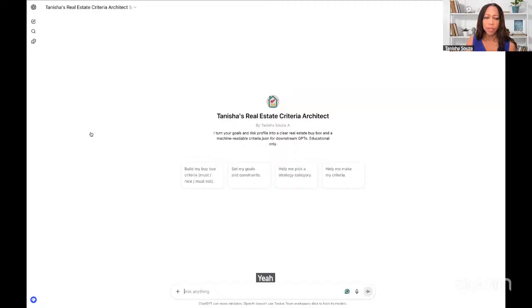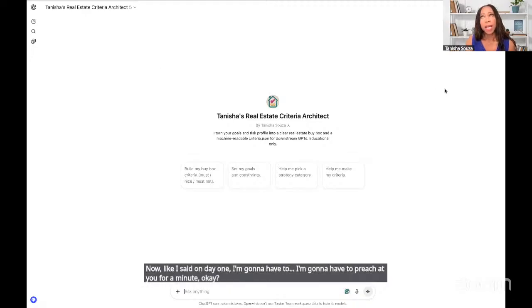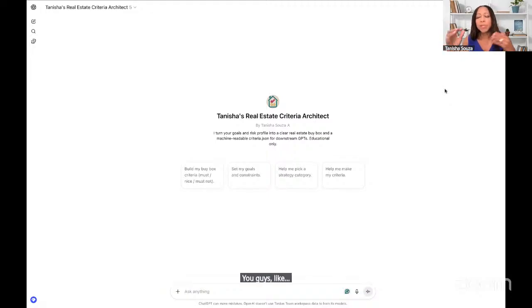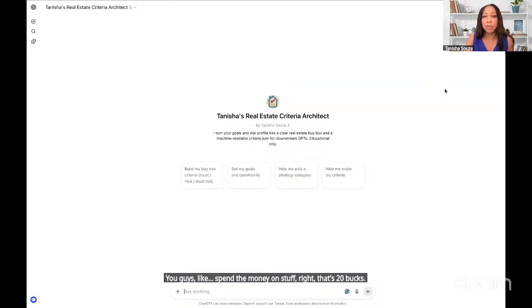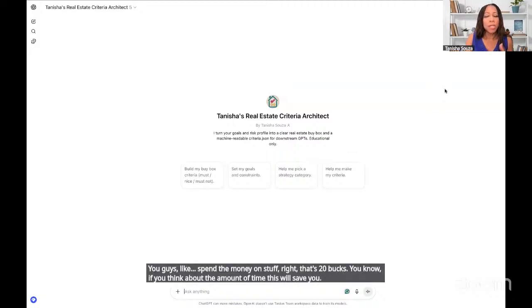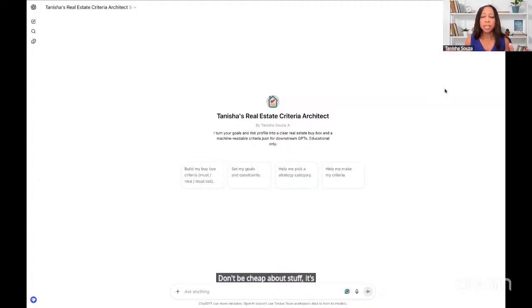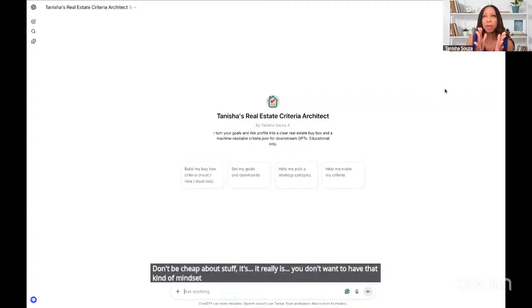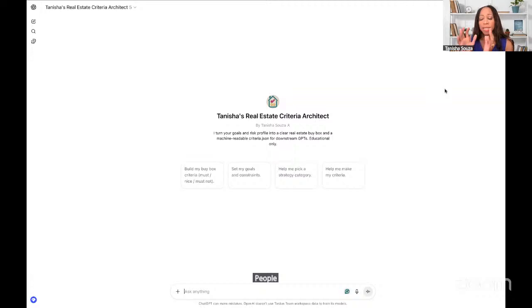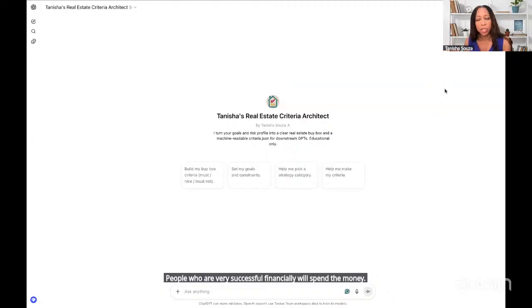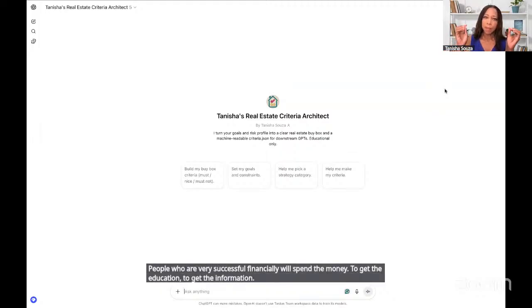Yeah, you have to have the paid version, you guys. Like I said on day one, I'm going to have to preach at you for a minute. Spend the money on stuff. That's $20, but if you think about the amount of time this will save you, don't be cheap about stuff. You don't want to have that kind of mindset. People who are very successful financially will spend the money to get the education, the information, and buy the tools.